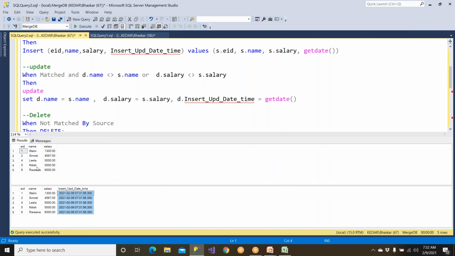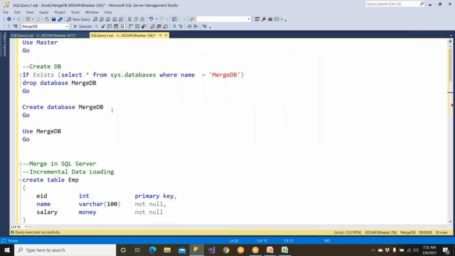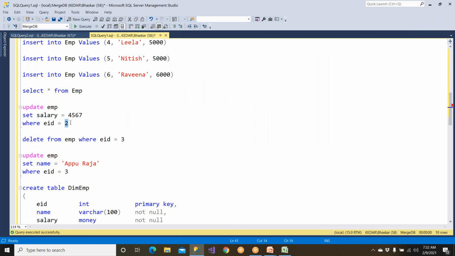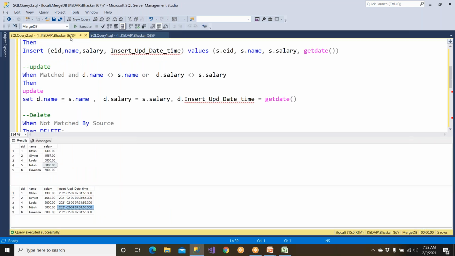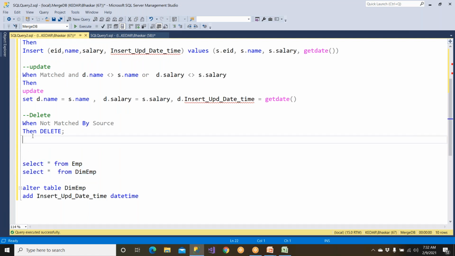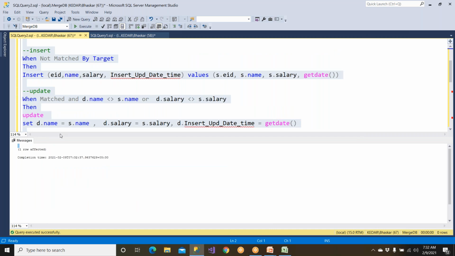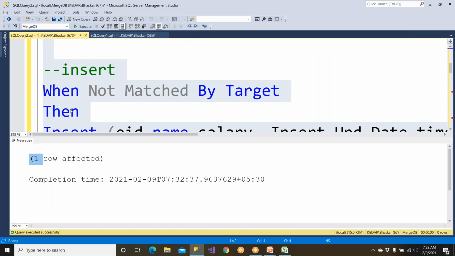So if you update Nitish's salary, you will see the time change. Somebody's salary will be updated, right? Let us say we update the fourth employee's salary to 5544. Okay. Now one update has happened. Now let us run the program once again. Now one row got affected. We can see one row got affected, right?